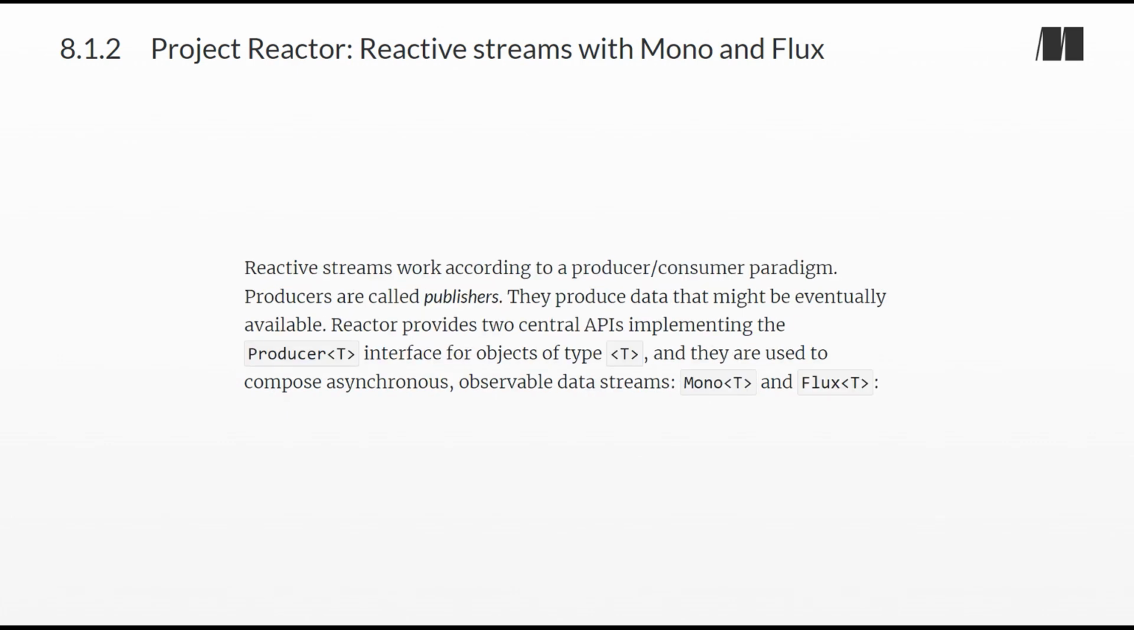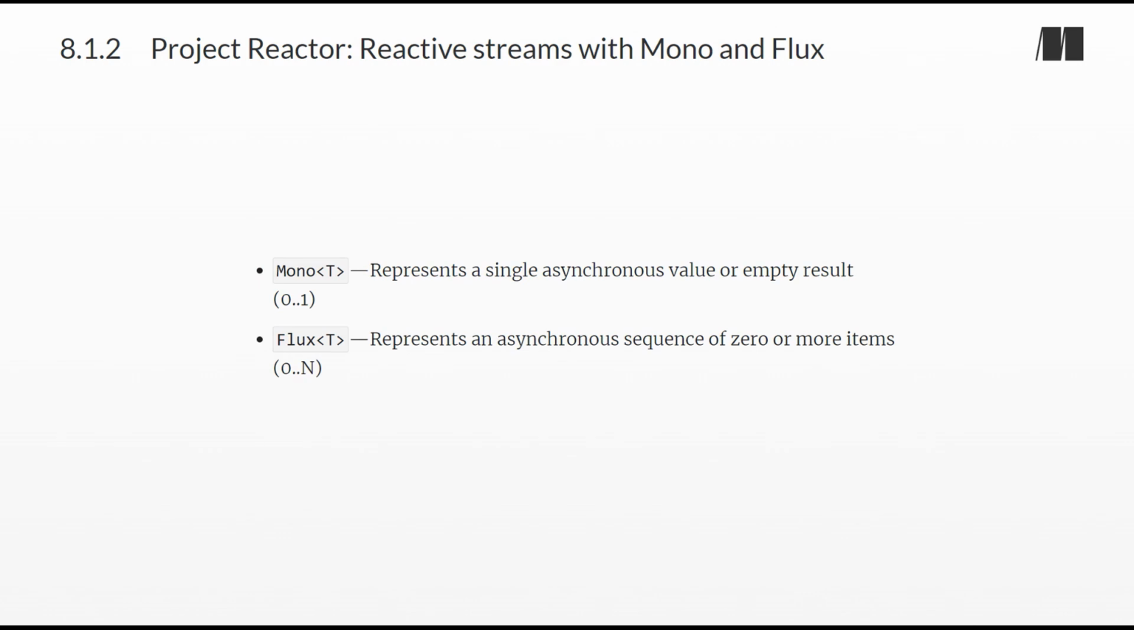Reactive streams work according to a producer-consumer paradigm. Producers are called publishers. They produce data that might be eventually available. Reactor provides two central APIs implementing the Publisher<T> interface for objects of type T, and they are used to compose asynchronous, observable data streams: Mono<T> and Flux<T>. Mono<T> represents a single asynchronous value or empty result, 0 to 1. Flux<T> represents an asynchronous sequence of 0 or more items, 0 to n.